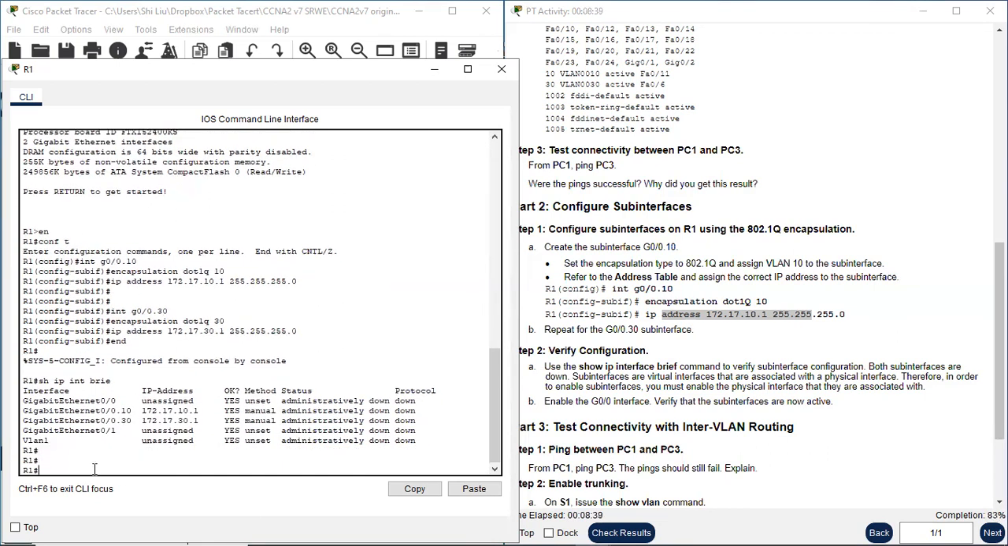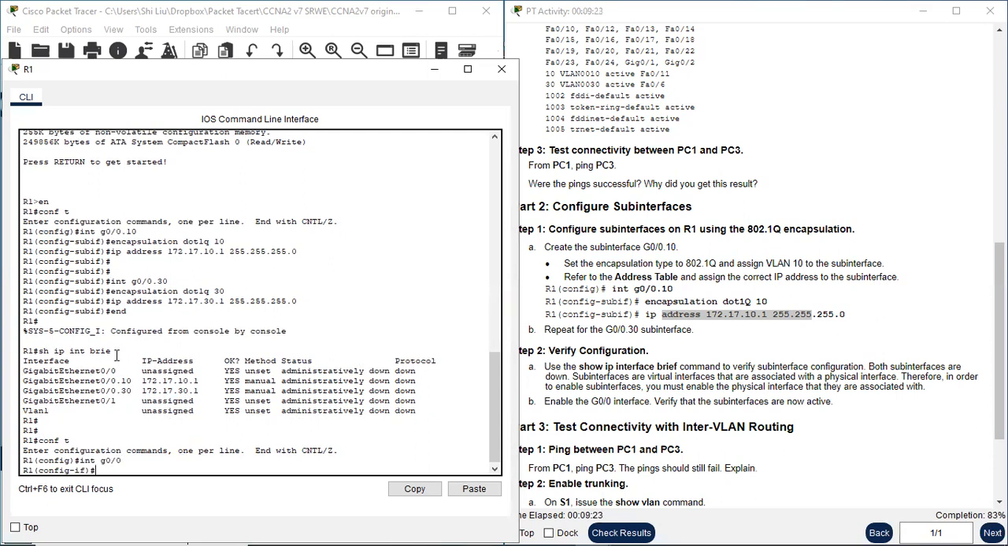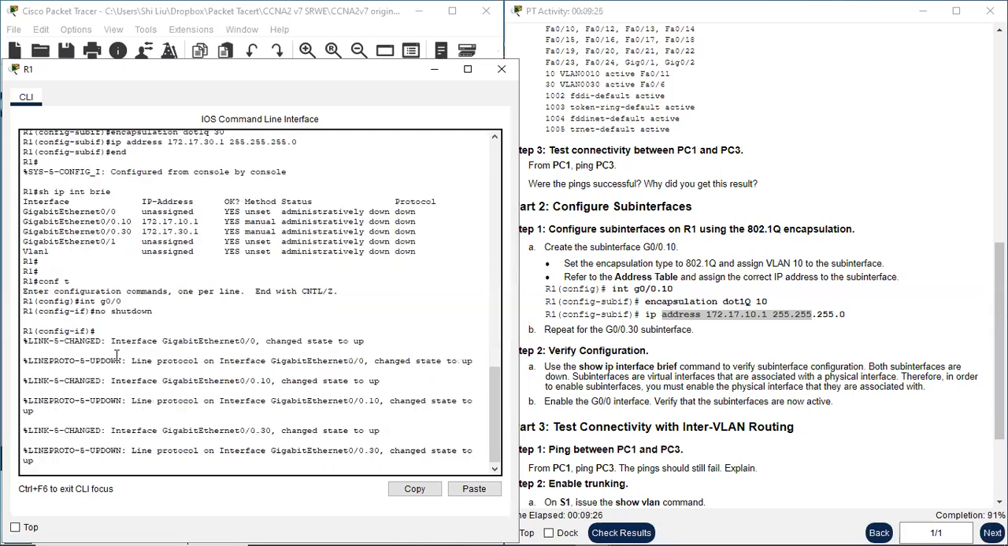As we know, all the interfaces on switches and routers are in shutdown mode by default, so we need to enable the interface. But these two subinterfaces are virtual interfaces. So in order to enable the subinterfaces, we need to enable the associated physical interface or physical port. So let's go configure terminal, interface G0/0. G0/0 is the physical interface. No shutdown.